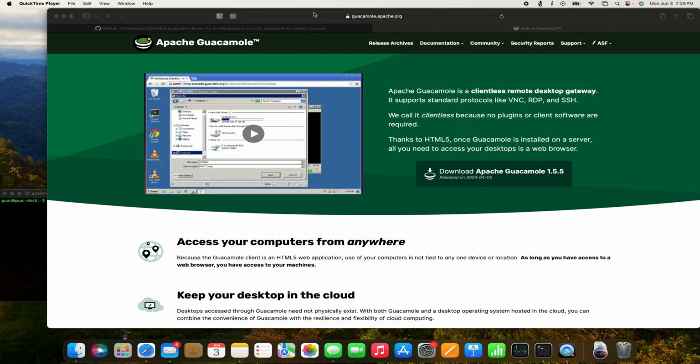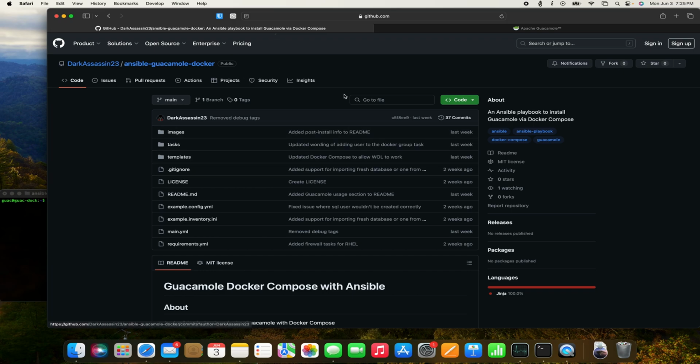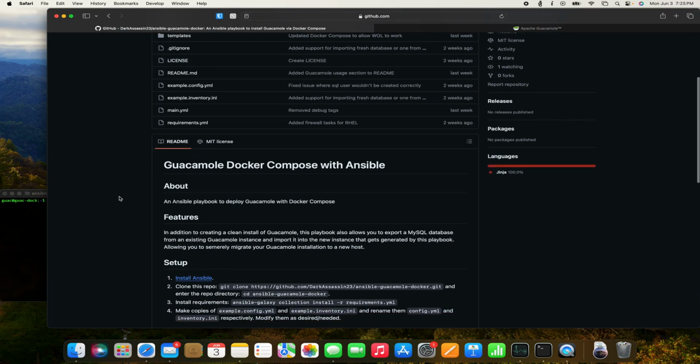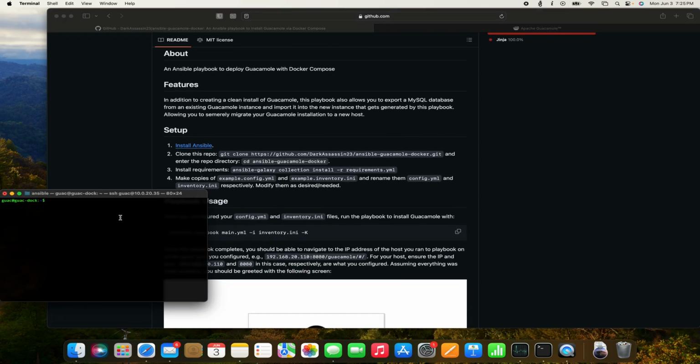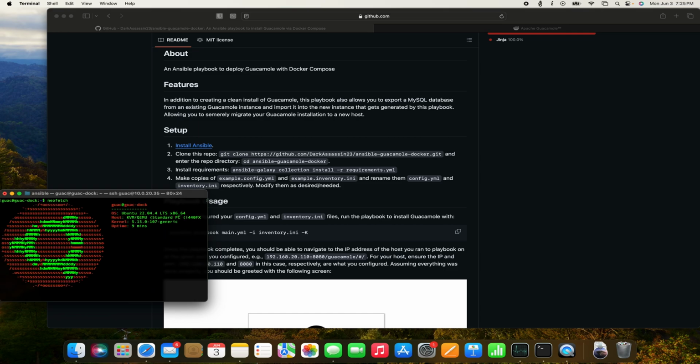So first off, let's go over to my GitHub page here, where I have the Ansible playbook that we'll need to use in order to install Guacamole. If we scroll down through the README, we see the first step is to install Ansible. Over here on the virtual machine that I have, this is just a basic Ubuntu VM, just a fresh install of Ubuntu, nothing too fancy here.